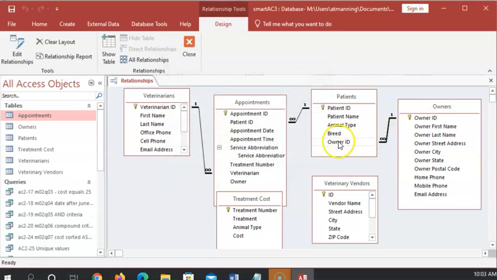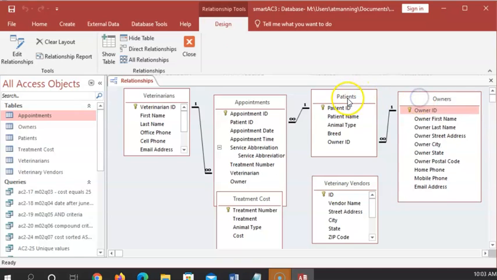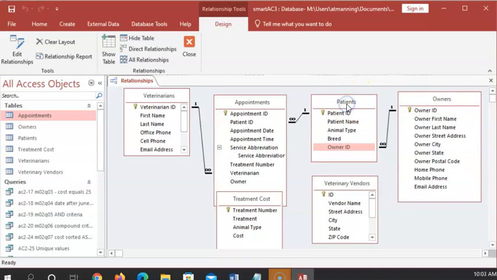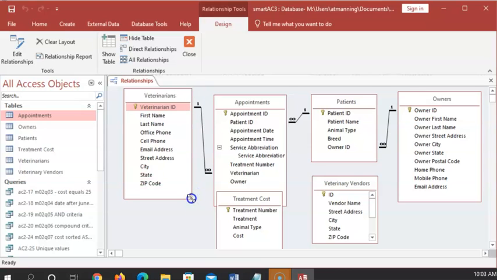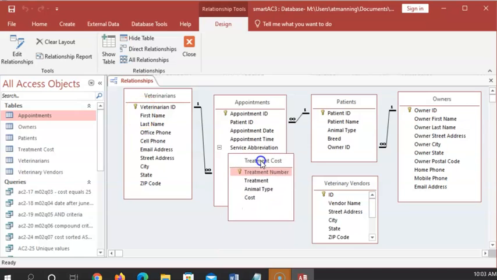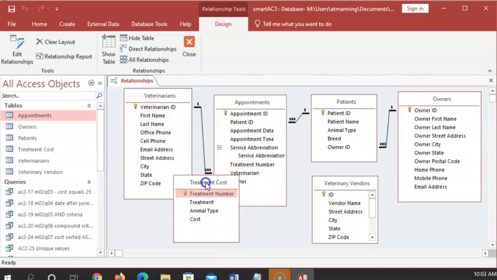Now it makes sure that nobody tries to enter or accidentally mistypes the owner ID to someone that does not exist as an owner that's registered with our company. Now, is anybody referencing vendor ID? Let's see here. Veterinarians, no. Appointments, patients, owners. Oh, treatment number. I would have thought treatment number would have been associated with a vendor ID.